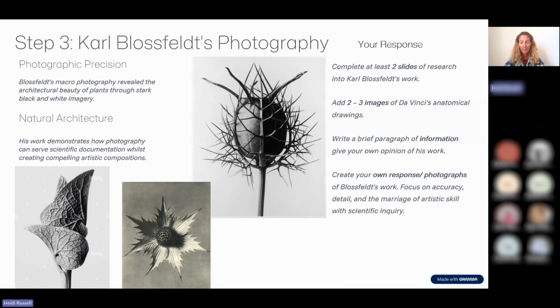Next, step number 3. So we've got the first step, artist research, and you've got a list to choose from. Step 2, looking at Leonardo da Vinci's work. And then the final artist part of research in this project is looking at Karl Blossfeldt's photography. Very different to Leonardo da Vinci's work, where it's drawings, really intricate.